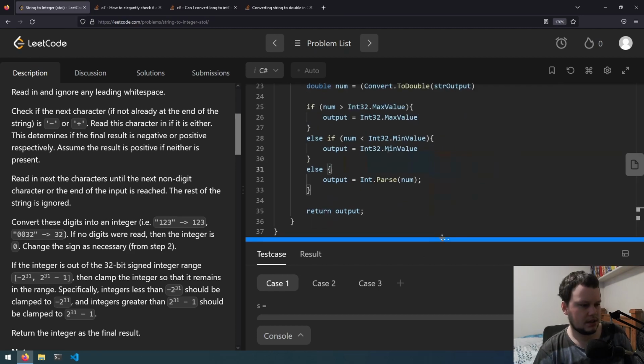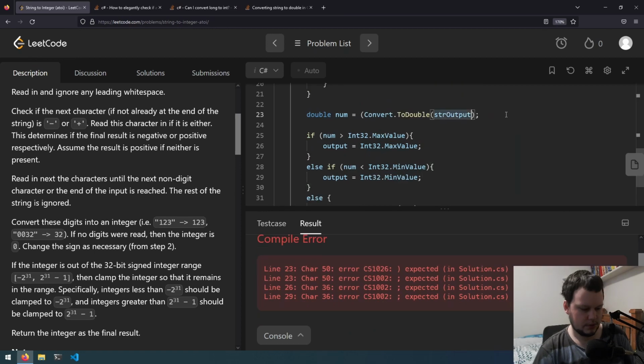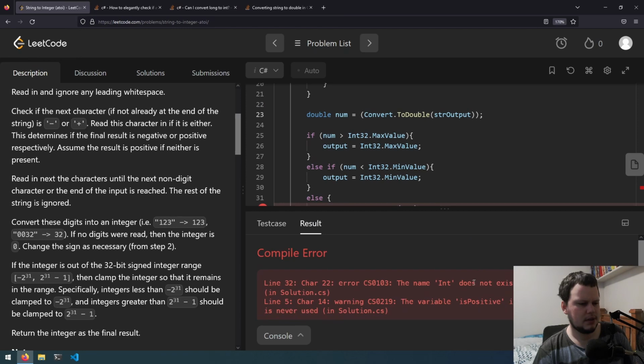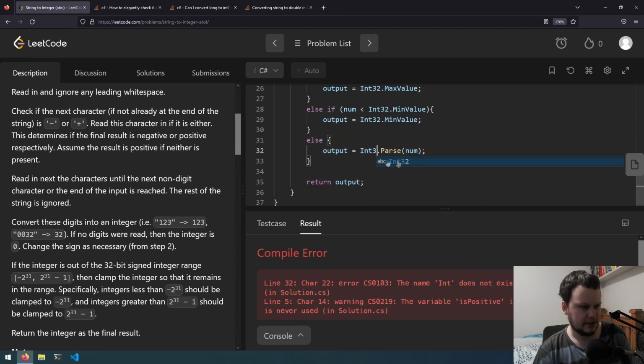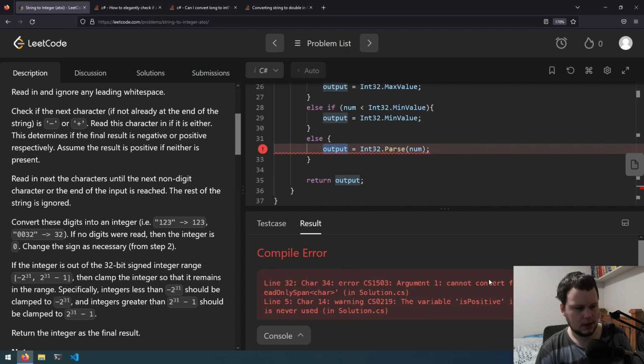Let's give this a test. No surprises there. I'm always forgetting these semicolons. Oh, and also parentheses. The name int doesn't exist in the current context. It's Int32.Parse, my bad. Cannot convert from double to ReadOnlySpan of char. I am not sure how this is possible. Let's just look up this error.